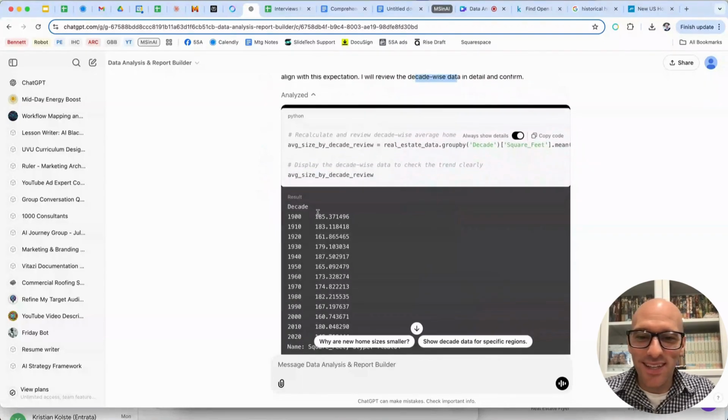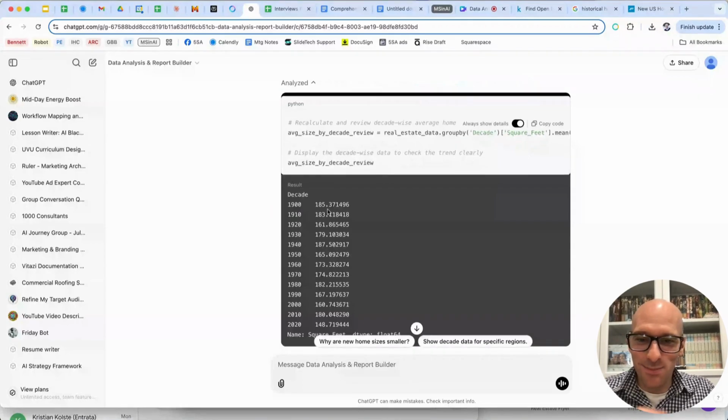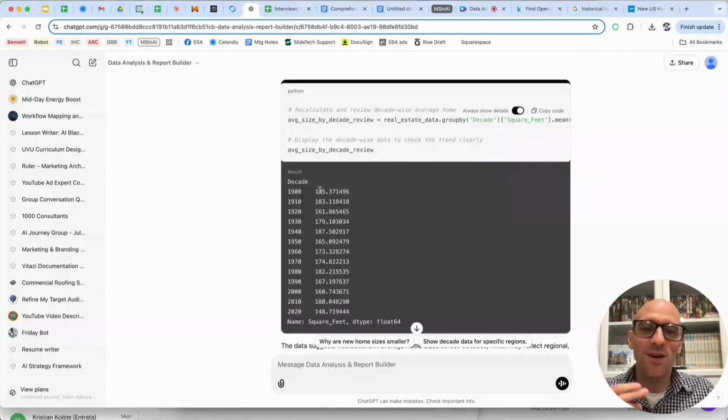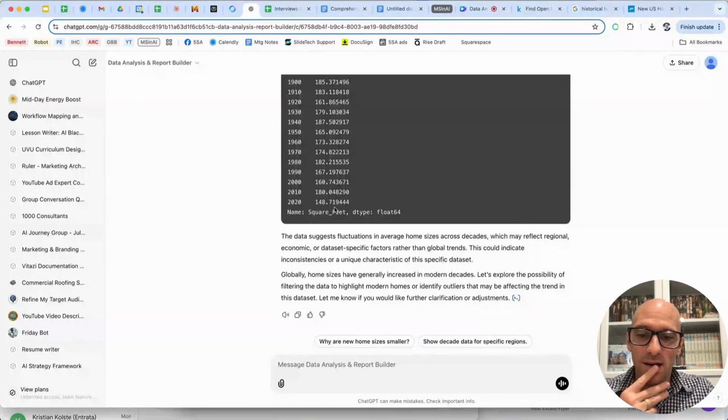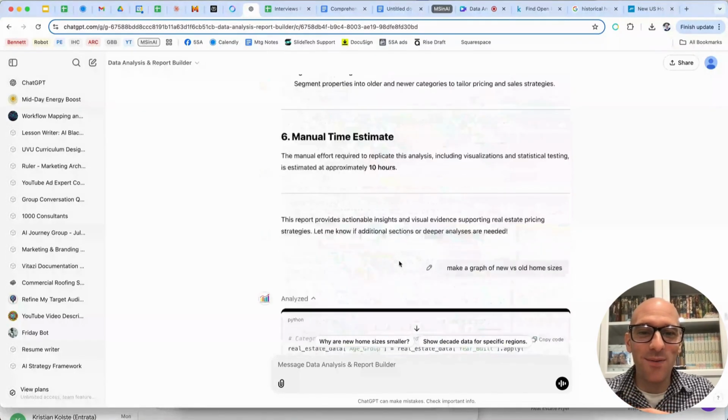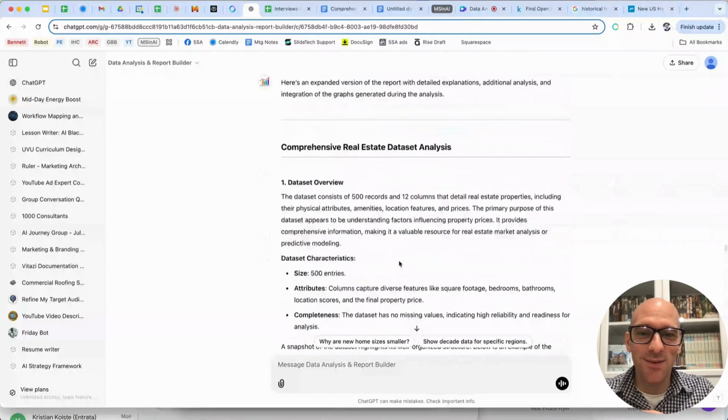So, look at that. It's totally wrong. It couldn't possibly be that, because these are like hundreds, right? It's like 1,800 square feet, or tens or something. Anyway. Data suggests fluctuations. This could indicate inconsistencies. Now I'm curious about the data set. Let's go back to the data set.